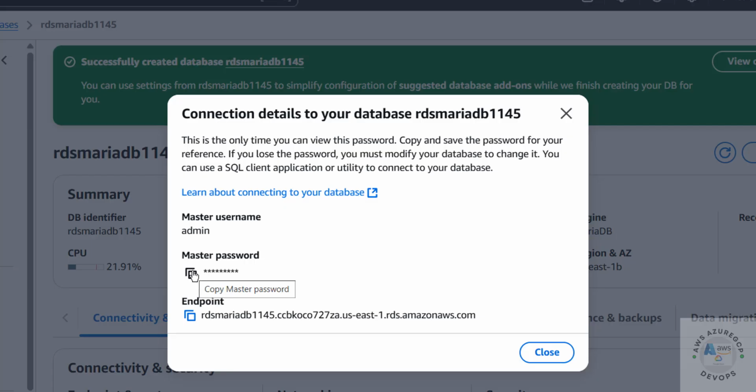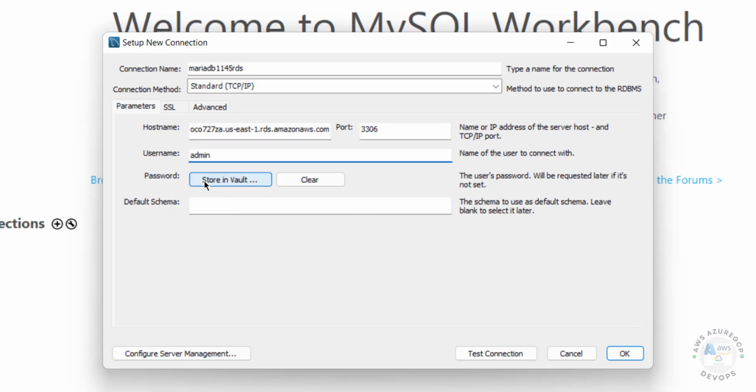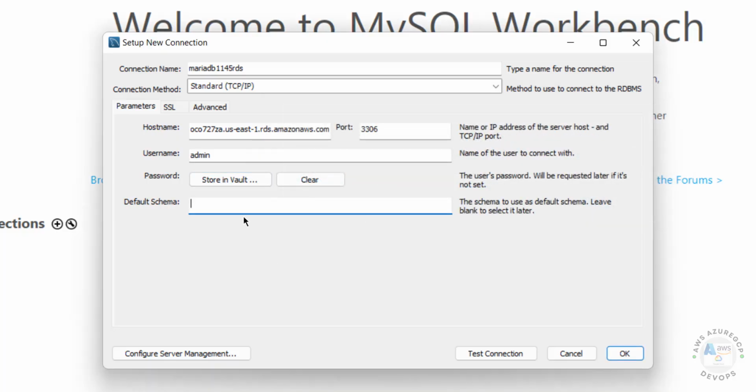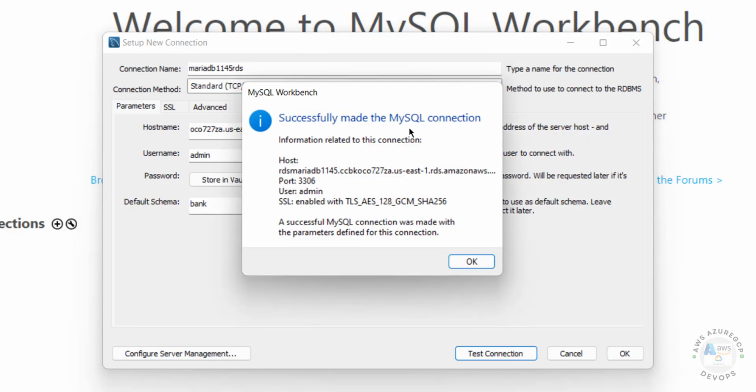So if you forgot the password, click on this copy button, then go to MySQL Workbench, then come to password, store in vault, paste that password, click on OK. Then default schema, we have created bank, so give the bank or leave it blank, then click on test connection. This is the way to connect to AWS RDS. Click on continue anyway. See, successfully made MySQL connection. See here the host name, port number, username, SSL.